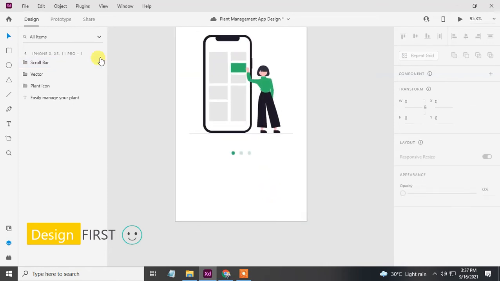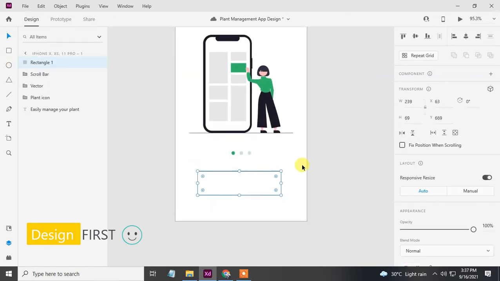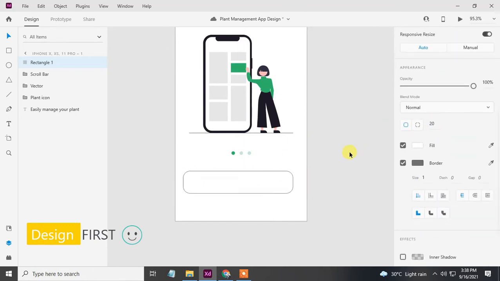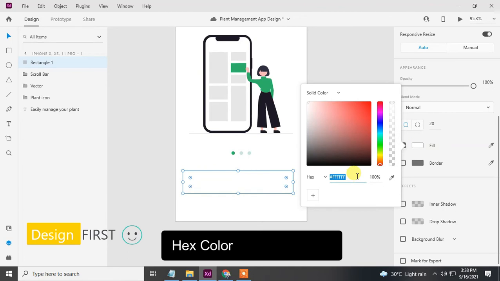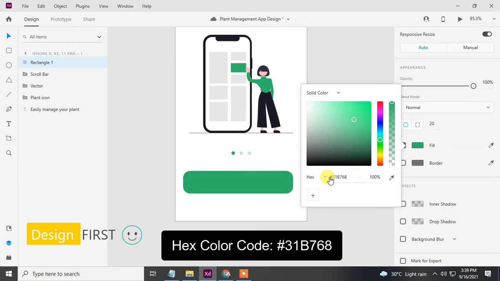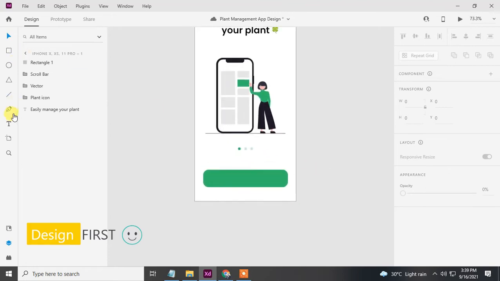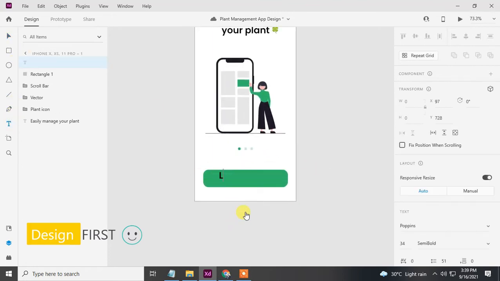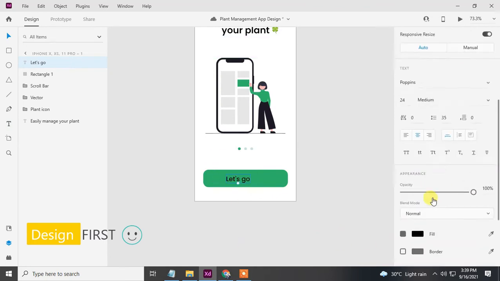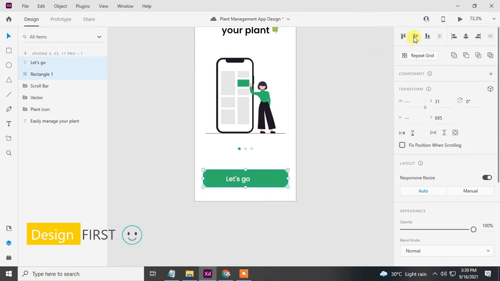Now select the shape tool and create a rectangle of width 314 and height 65. Give it a curve of 20 and remove the border. Then change the color. Now align it properly and then arrange it. Now select your text tool and type let's go. Change the style into medium and size 24. And change the color into white.